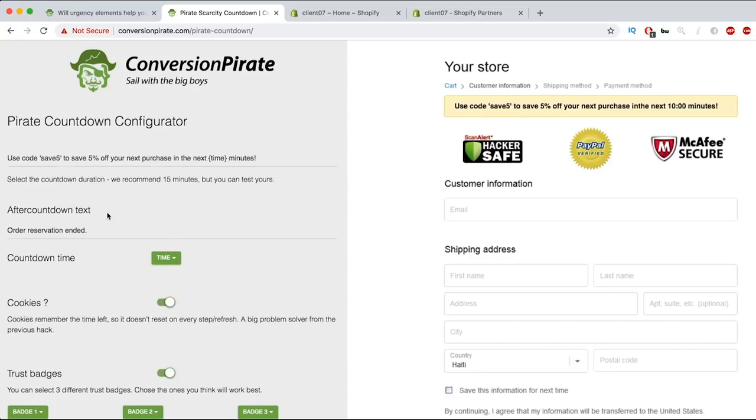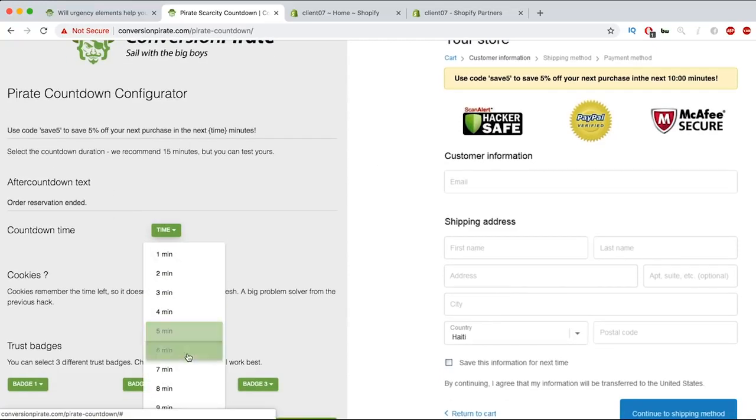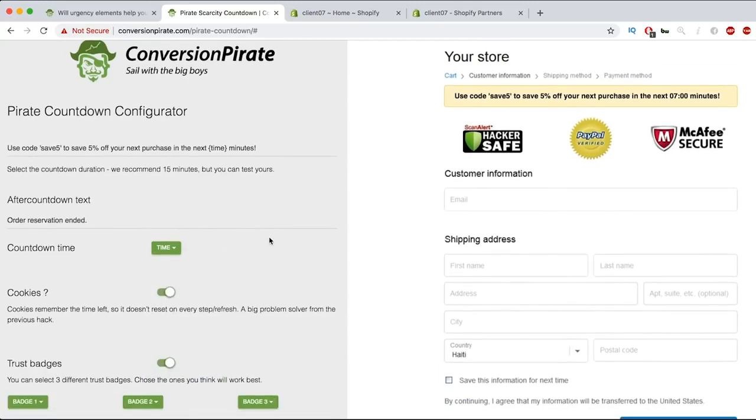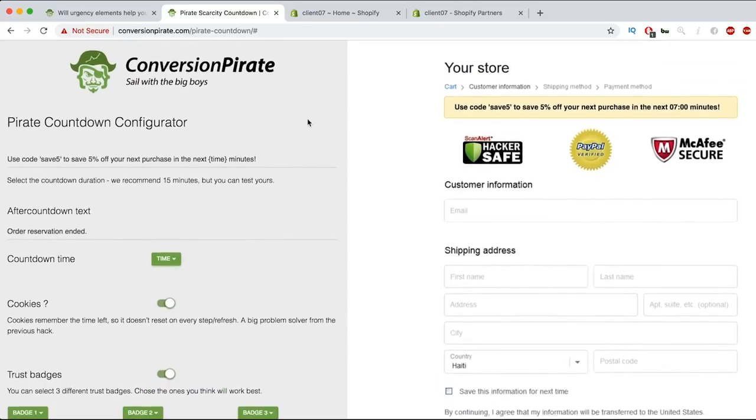And what I like to do is for the countdown time, I actually like to set that for 7 minutes. They said 15 on the website. Again, guys, you can test, but I prefer 7 minutes for this.